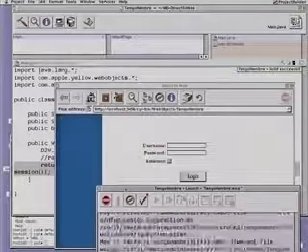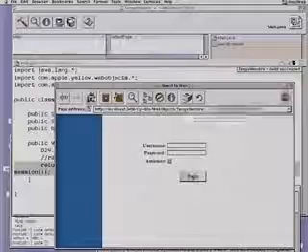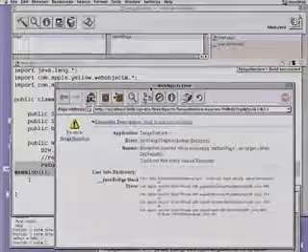We bring up the page, we log in, and we get an exception.